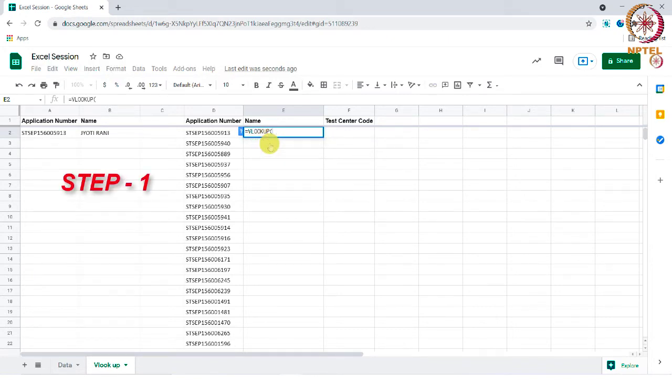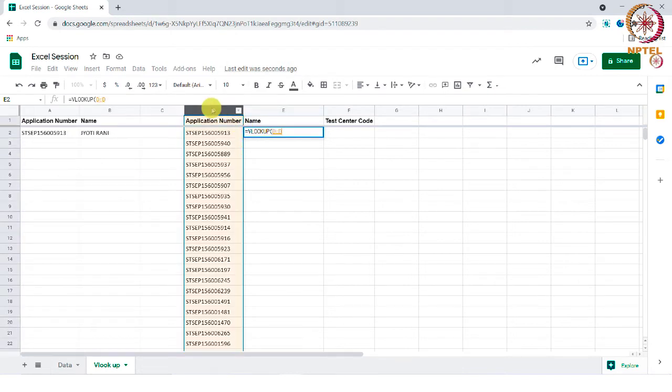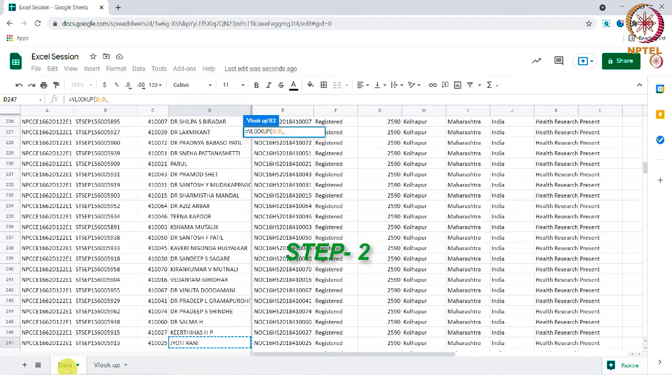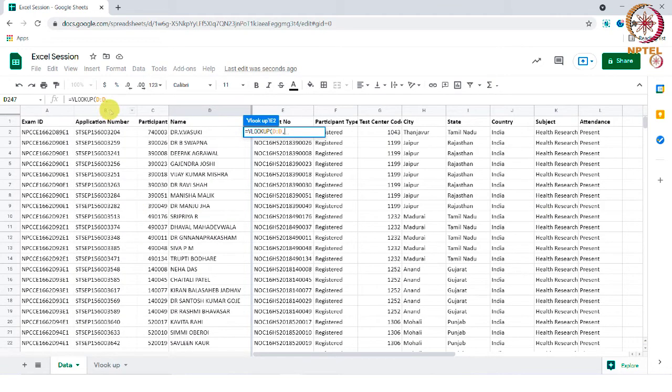Step 1. First, let us select the application number column followed by comma. Step 2. Go to the main data sheet. Here, we need to check where the application column exists. It is in the B column. So, select the B column. Step 3. We want the names corresponding to the application number from this data. It is available in the D column. We should select the range from B to D.